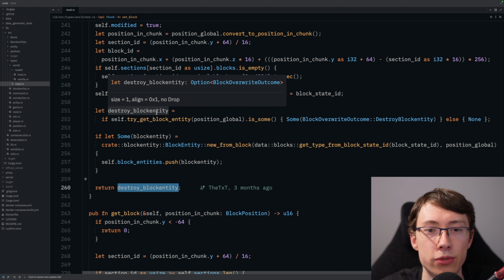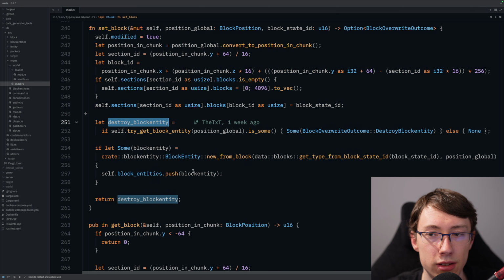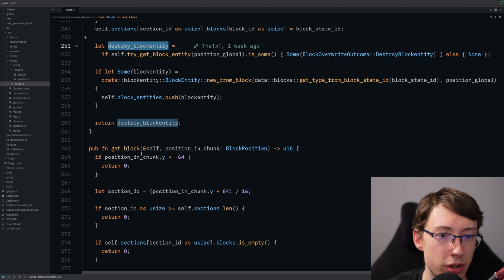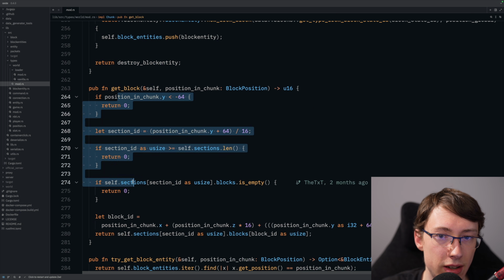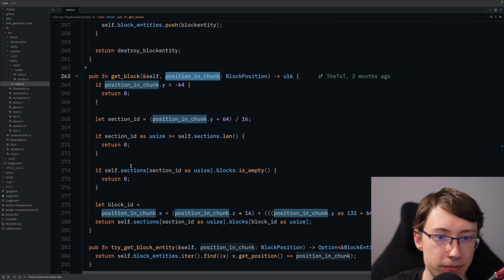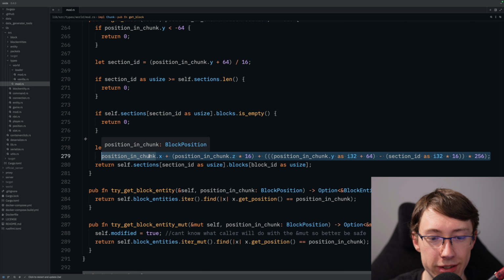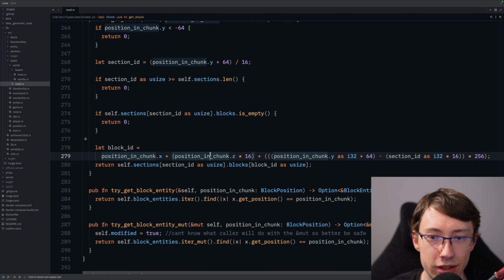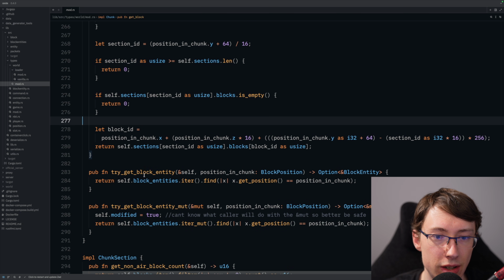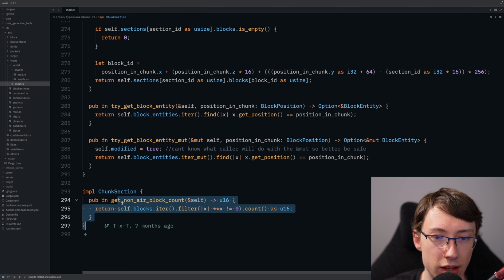Right now, this is just used for if the block entity needs to be destroyed, so that's why the variable name here is not ideal. It should probably be just block override outcome. Then just getting the block state ID from chunk position. Again, needing to do some math here to figure out where in this 4096 long vector the block is at that position. Trying to get block entities or a mutable version of the block entity.